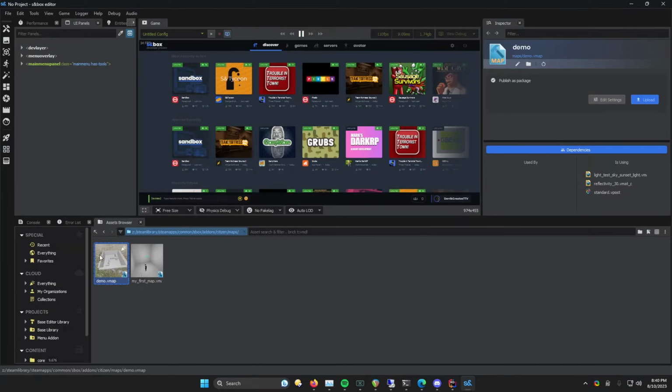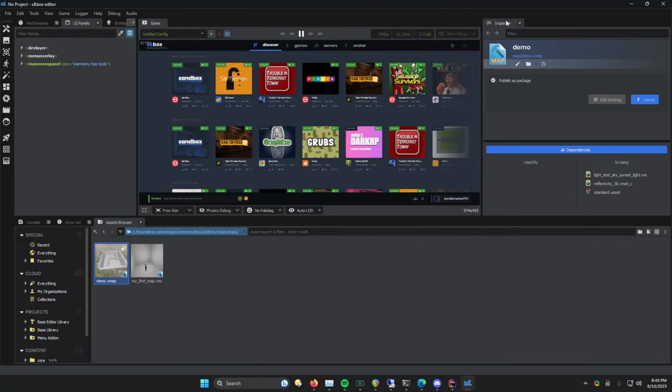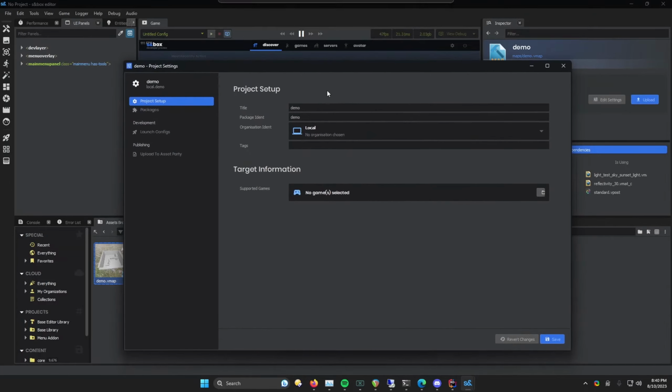One thing that I missed is how to actually publish your map. If you select the map, the inspector is showing it. Is there a button on right click? If you don't have the inspector open, it's in Windows, and make sure you have inspector. When you select the map here, you can actually see the publish package button. And you go to the edit settings, test. I'm going to make it my own organization or whatever.